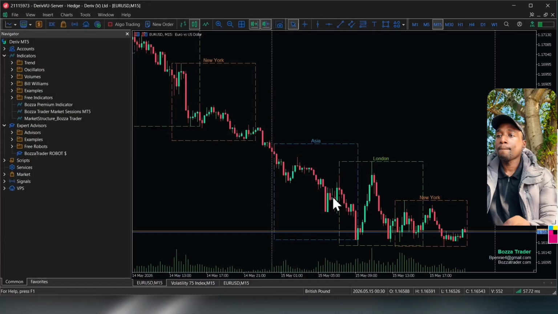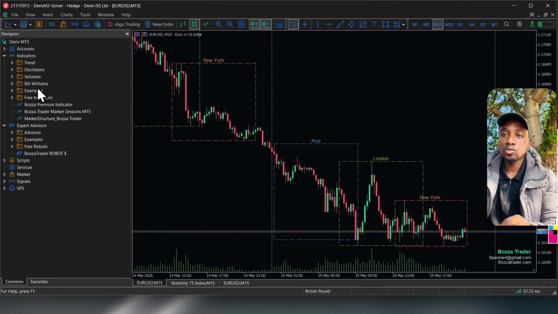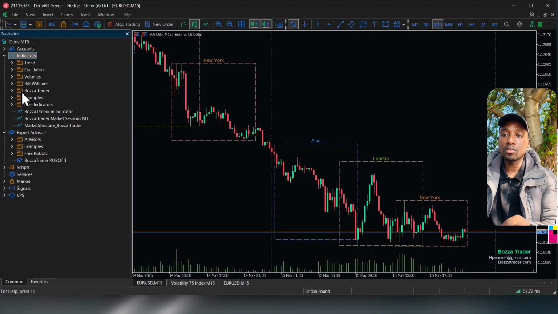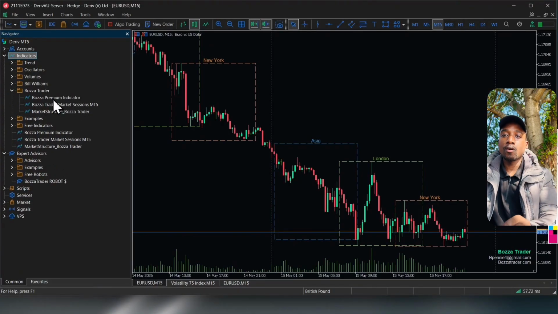Then we cancel. We don't close MetaTrader 5. All that we have to do is right click and go to refresh. You can right click anything here. You can right click Indicators there, and then you go to refresh. Then you see the folder Boza Trader there. You open it, and you see these are the indicators that we have.